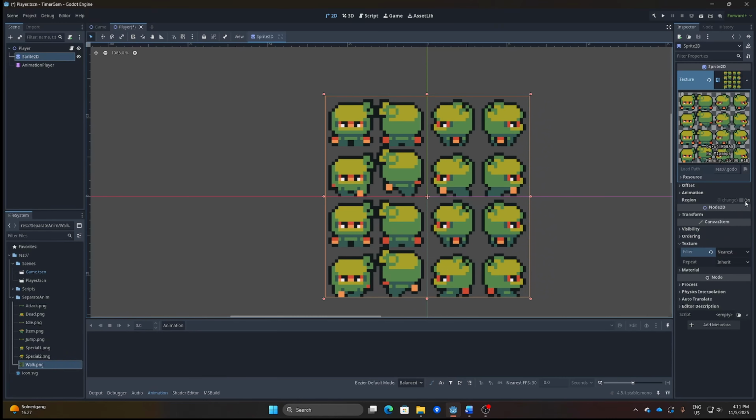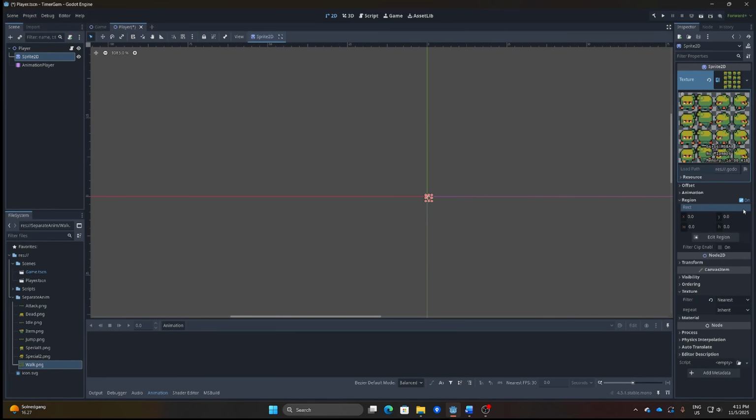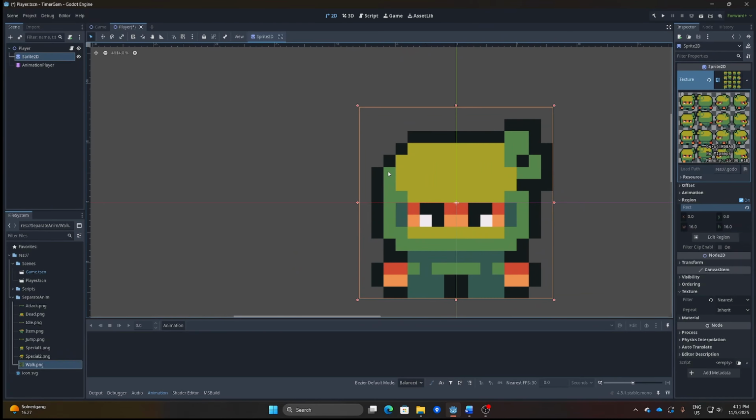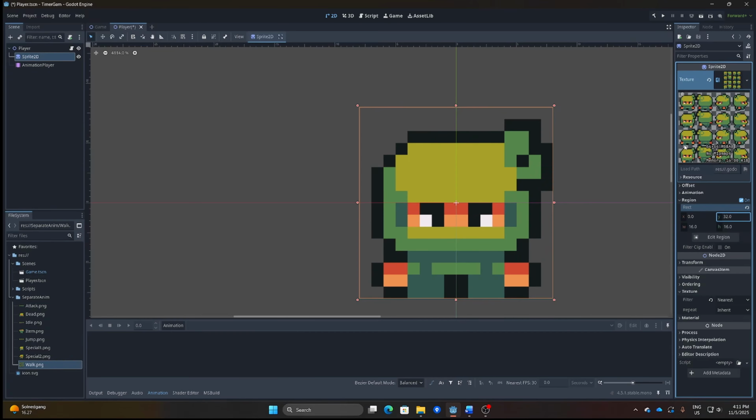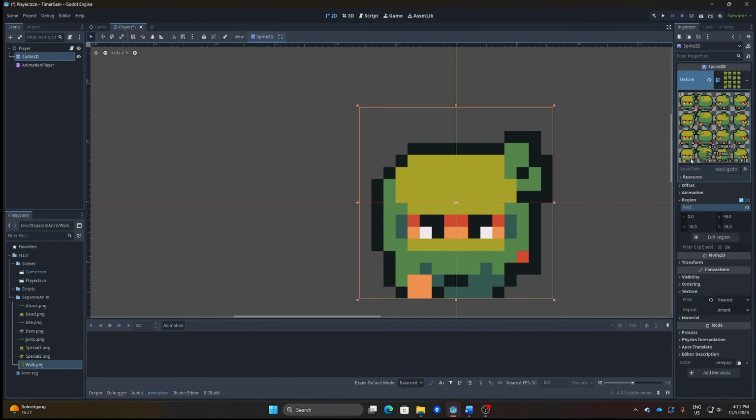So go in and click on region, and set this one to 16 and this one to 16. And now you can see that we have this picture, which is the person up there. And in the animation, we're just going to move 16 down, like that, so that we get over to that one, and 32 like that to get that one, and 48 to get that one, and then 0 again.